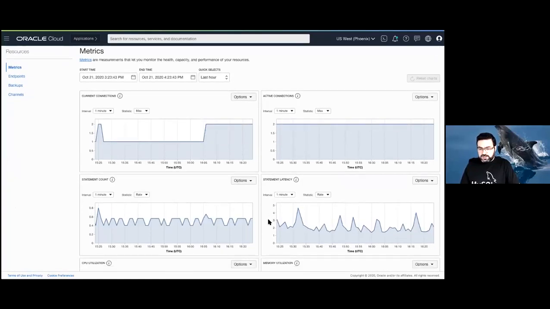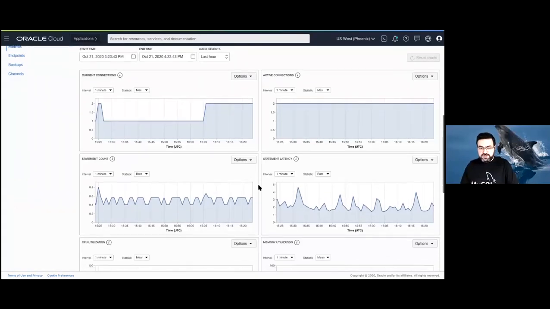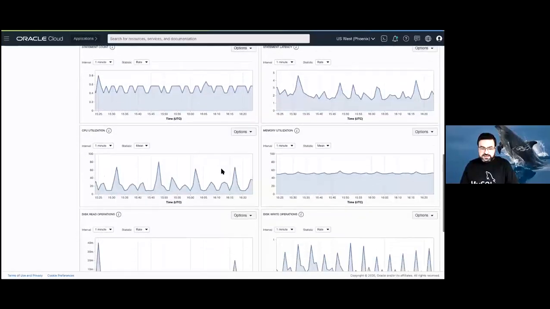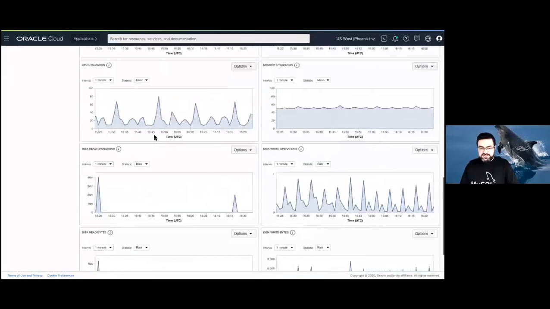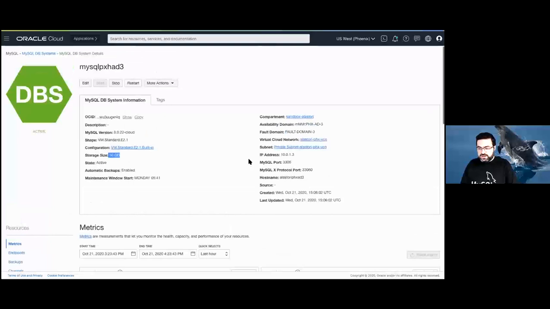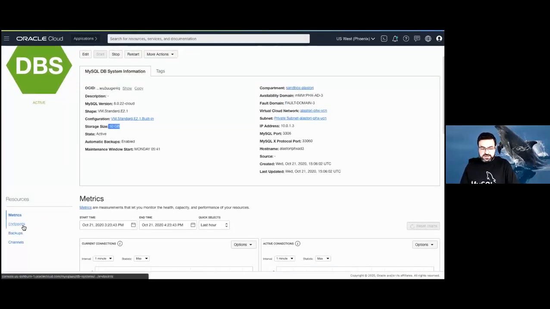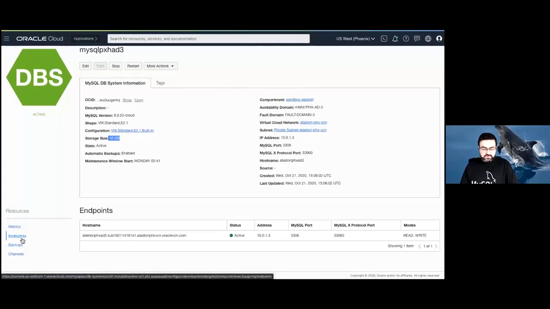The MySQL database service is already integrated with the OCI monitoring service. So you can see the basic database metrics from here: current connections, active connections, statement count, and CPU utilization, memory utilization, disk reads, writes, and we are adding more. But the basic metrics are already here. Then in the menu on the left, you can click endpoints, and you can see how to connect to this MySQL DB system, right? So I have one endpoint here, which maps to this DNS and this IP address.